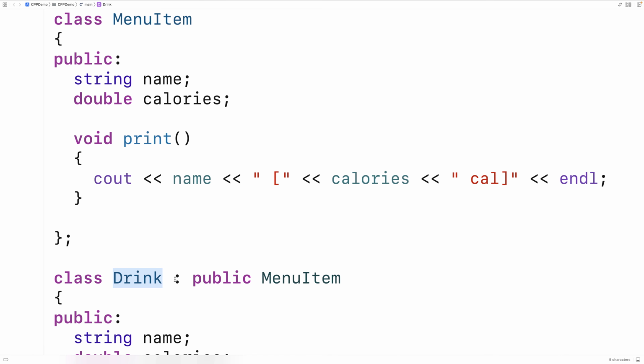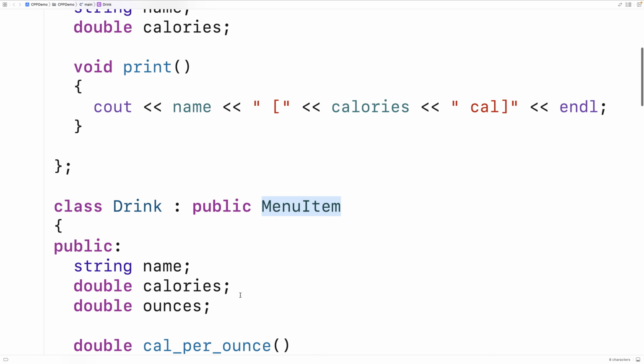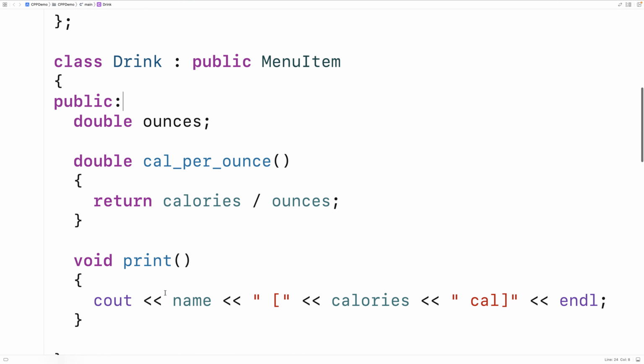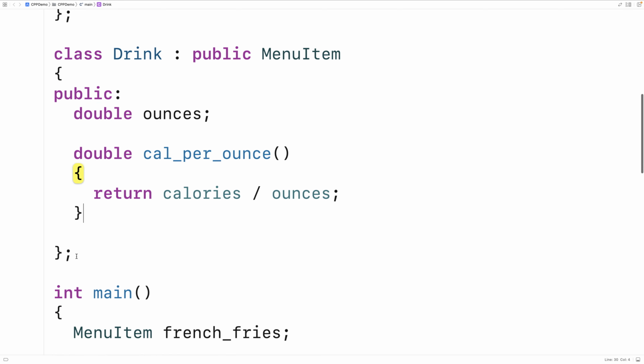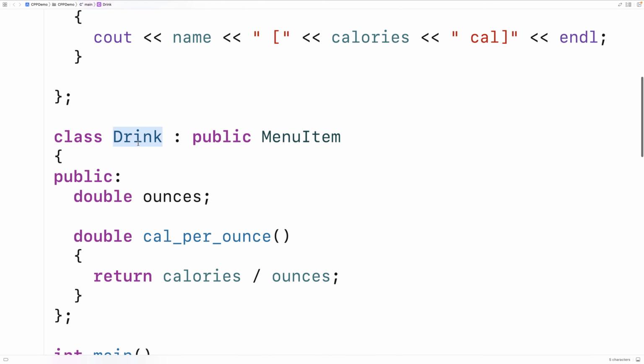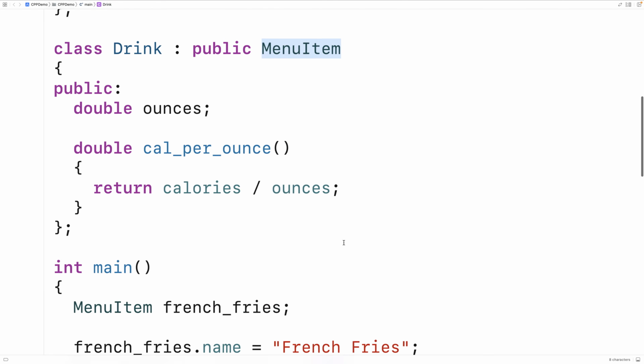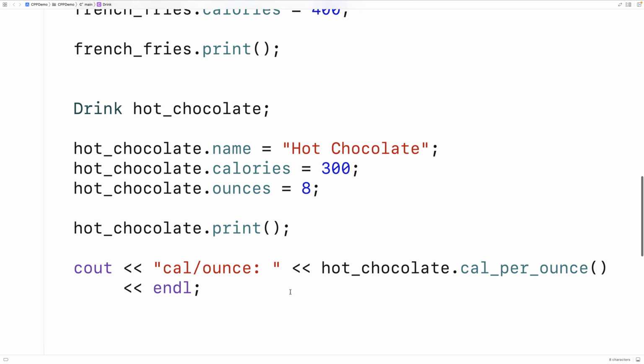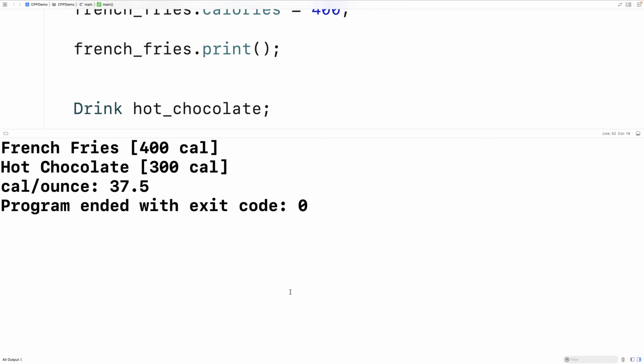But because we've said here : public menu item, the drink class is going to inherit the member variables and member functions of menu item. So we can actually delete name and calories. We can also delete the print member function because those are being inherited now. Drink is going to have those automatically by virtue of inheriting them from menu item. So even though I've just made that change, if we save and run our program, it's going to work exactly as it was before.